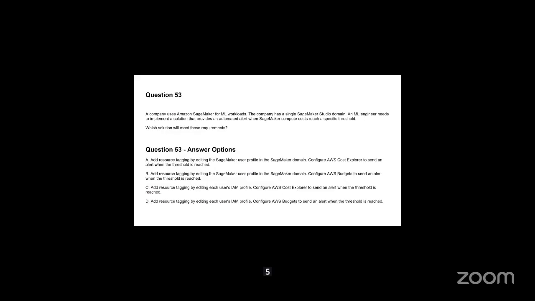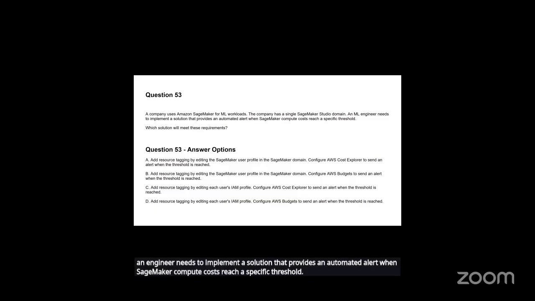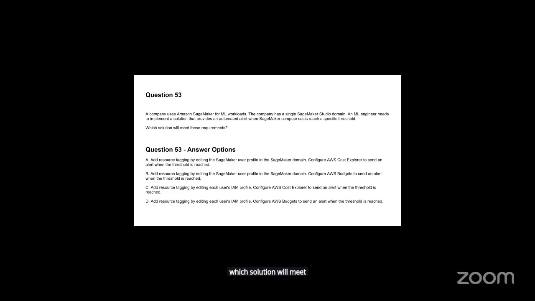53. A company uses SageMaker for workloads. The company has a single SageMaker Studio domain. An engineer needs to implement a solution that provides an automated alert when SageMaker compute costs reach a specific threshold. Which solution will meet these requirements?